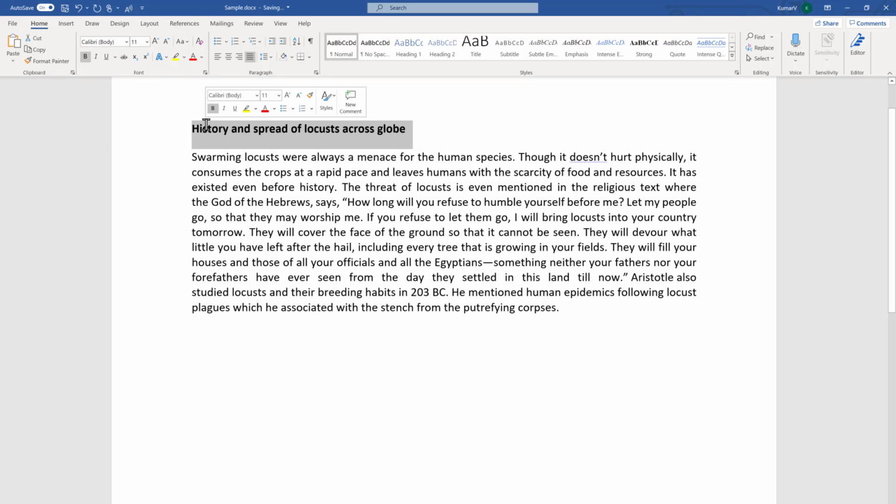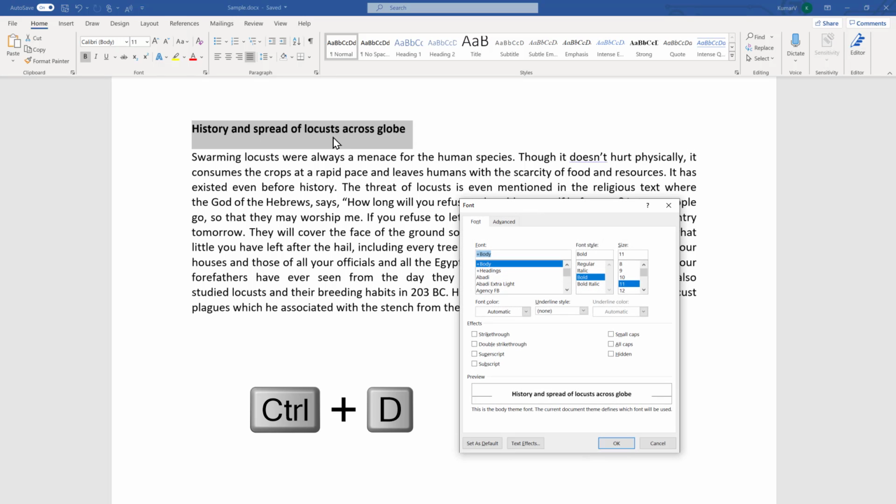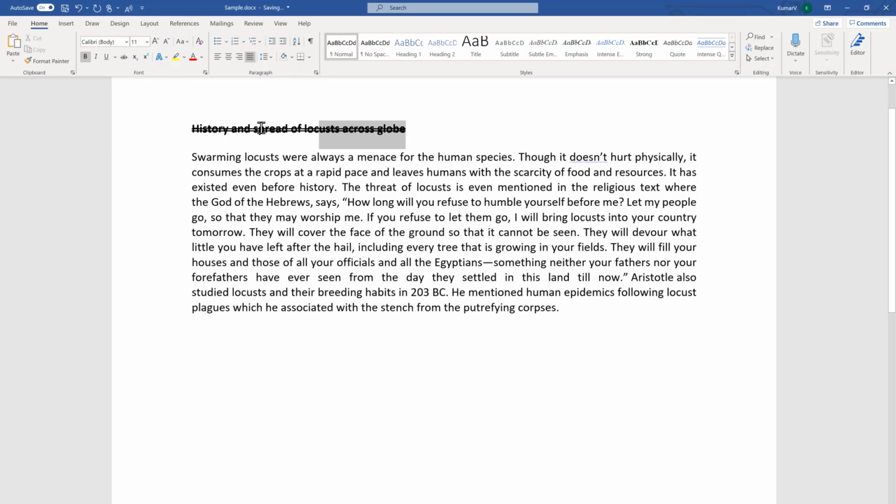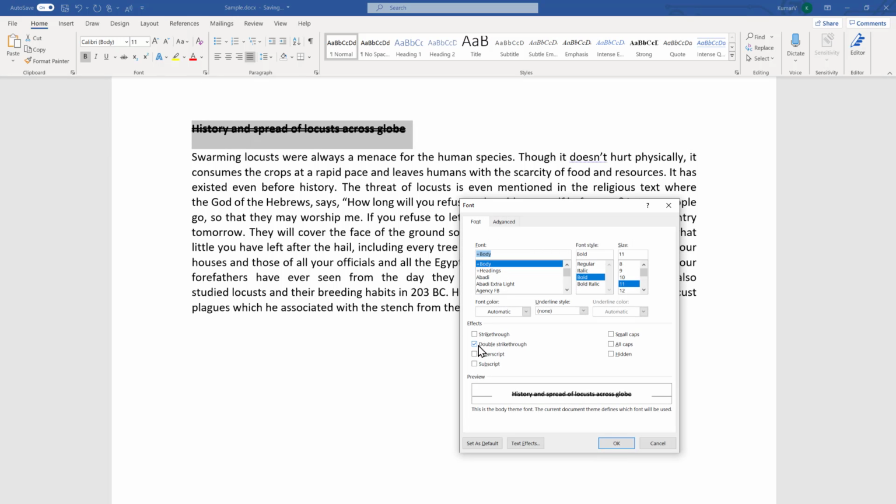If you want to use the double strike through, again, this time I'm going through Ctrl D. It's the same thing, and you will see the double strike through. Just click it once, and it will be double struck. If you want to remove it, go again over there and just uncheck it.